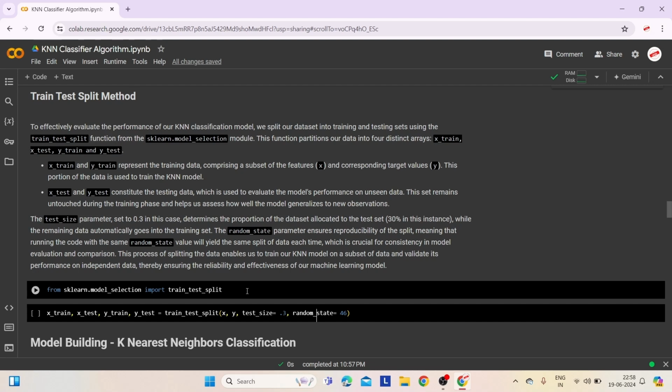This line imports the train_test_split function from the sklearn.model_selection module in Python. In here, xtrain and ytrain contain 70% of the dataset used for training the KNN model. Xtest and ytest hold the remaining 30% used for evaluating the model's performance on unseen data. Test size equal to 0.3 specifies the proportion of data allocated to the test set. Random state equal to 46 ensures reproducibility, making the split deterministic for consistent model evaluation and comparison.